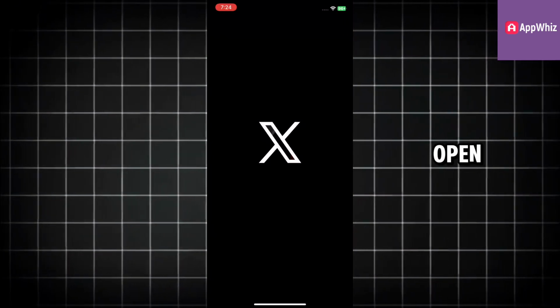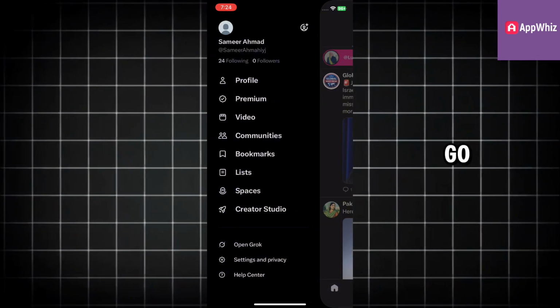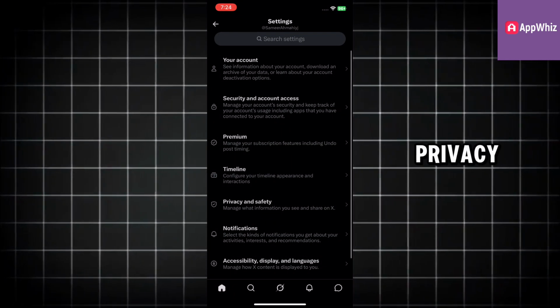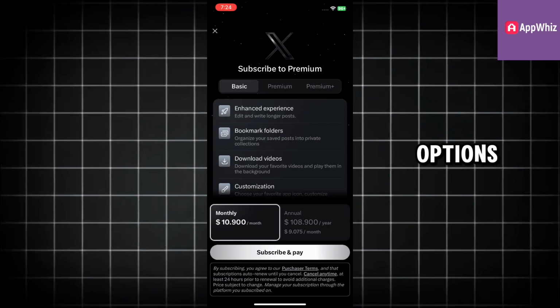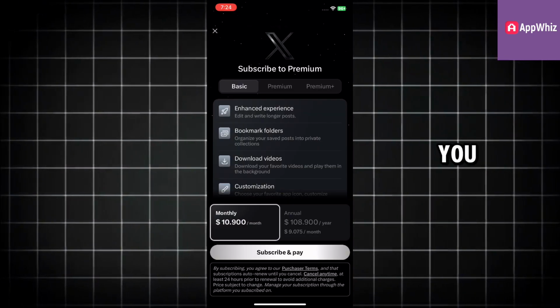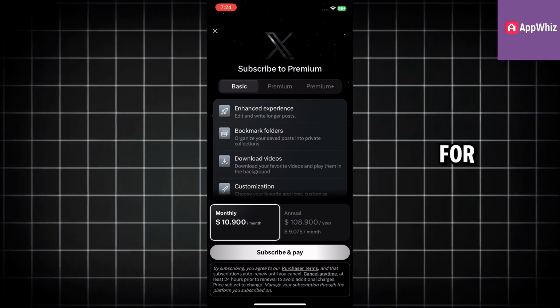Once it's updated, open the app and tap on your profile icon in the top left corner. Next, go to Settings and then tap on Privacy. After that, select Premium. Here, you'll see all available subscription options. Simply choose the one you want, pay, and you're all set. It's that easy.